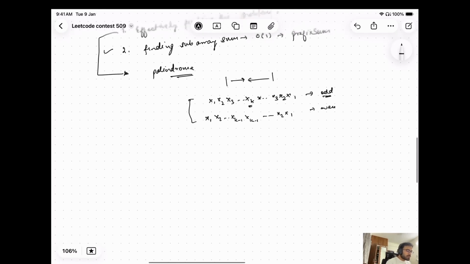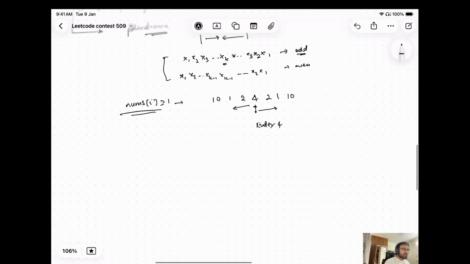Now we are given nums of i greater than or equal to 1. What does it mean basically? This is very important actually. You see, if I have a subarray, let's say 10, 1, 2, 4, 2, 1, 10. Then see this thing, right? Let's say I am at index 4. This is my left string and this is my right string. Okay. See, how many palindromes do I have? 4. I have 2, 4, 2. The next is I have 1, 2, 4, 2, 1.